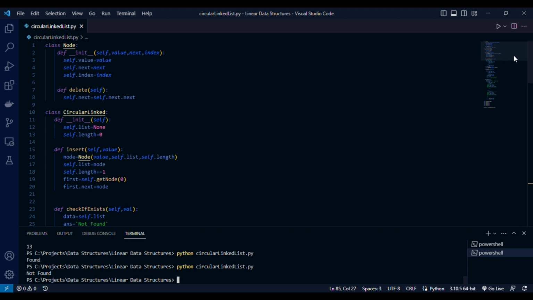So this is probably it for the circular linked list. In the next episode we'll be looking at the last linked list, which will be the doubly circular linked list, and it's going to be very interesting.